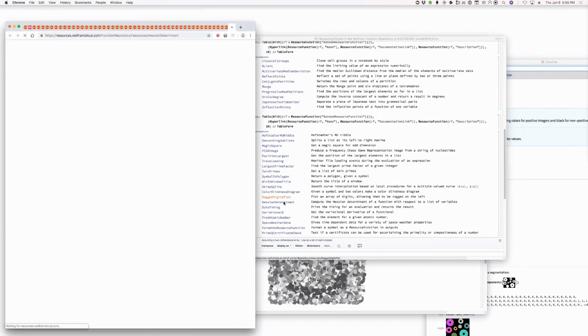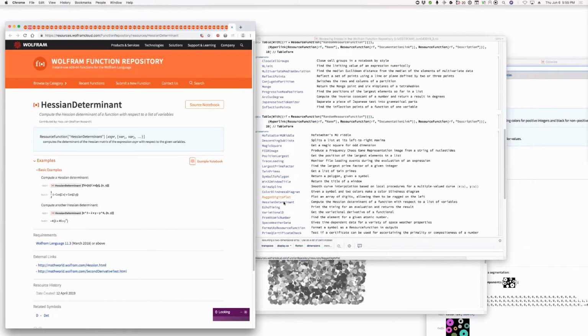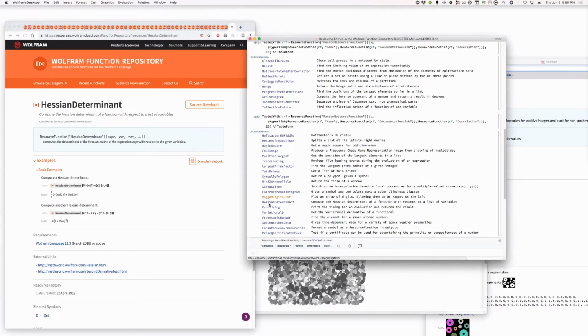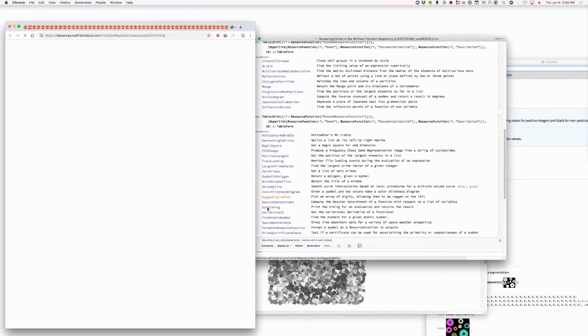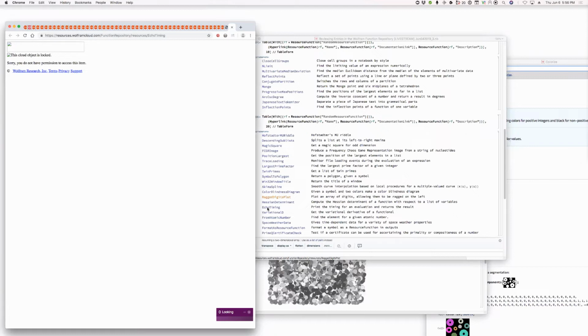Hessian determinant. Again, doesn't look controversial to me. Okay, you know what? Put a separator line here. Oops. Uh-oh, which one was that? Echo timing. I'll investigate.